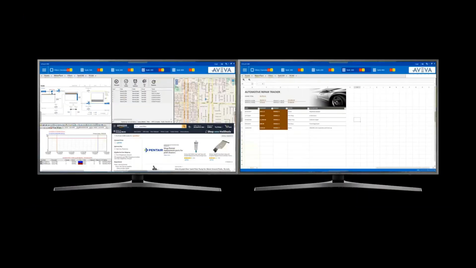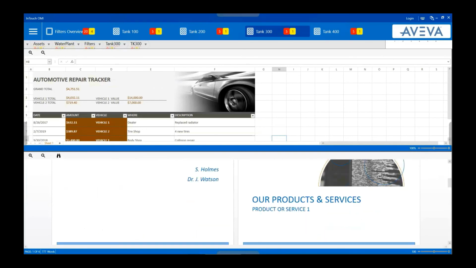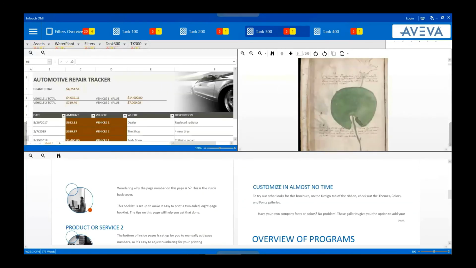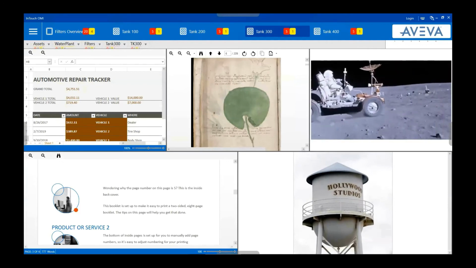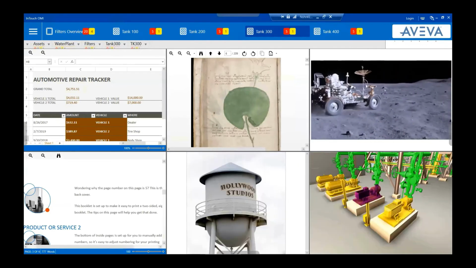I wanted to show you some of the apps. This is our spreadsheet app. There's a Word app. There's a PDF app running top right. I've got a picture viewer. There's the video app. We also have a 3D app that allows us to connect to the AVEVA 3D stuff.